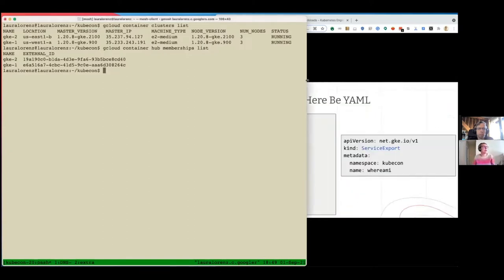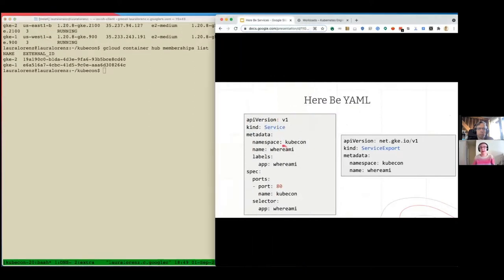So let's look over here at this YAML that I've got. This is the YAML we're working with. On the left is the service object. I already deployed this in my cluster along with the deployment backing it. The important part here is that we have this namespace KubeCon and this name, where am I? Later in this demo, I'm going to deploy this service export. And this is the one with this exact same namespace KubeCon and name, where am I? So that's the whole opt-in process for you as a user, which I'm going to demonstrate. If you want to make sure that the service gets exported across your cluster set, then you create a service export that matches its name and namespace exactly.